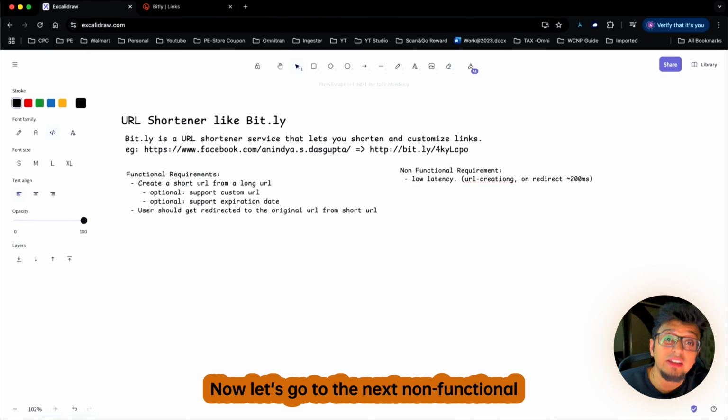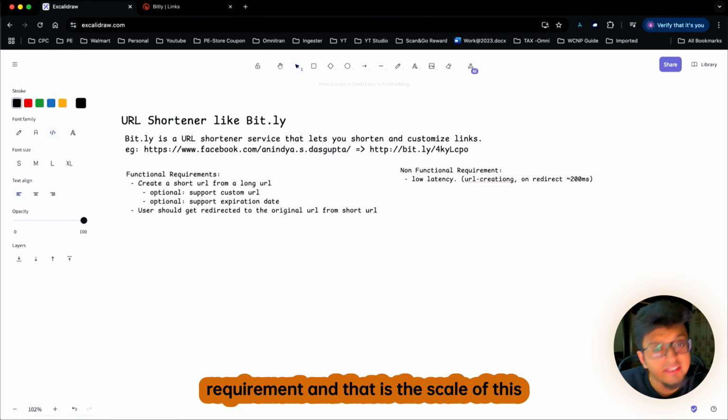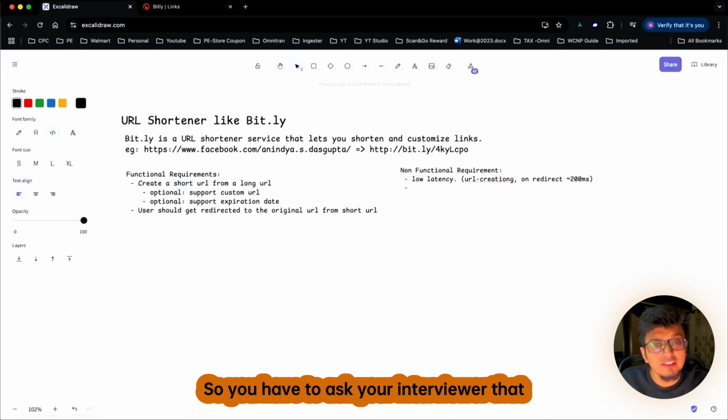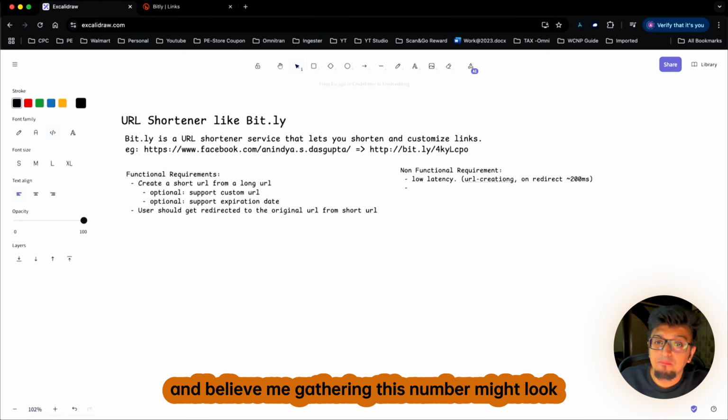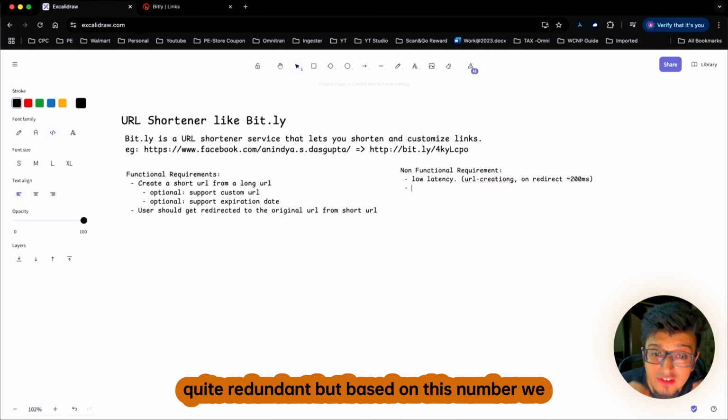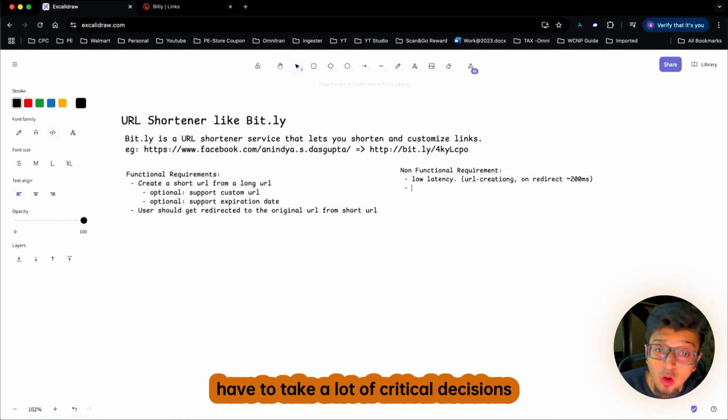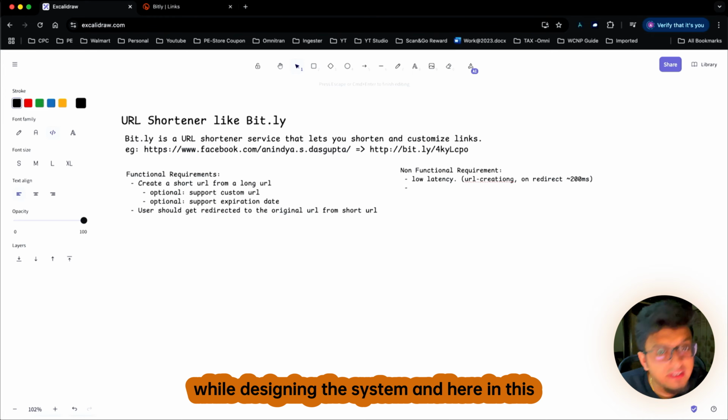Now let's go to the next non-functional requirement, and that is the scale of this system. So you have to ask your interviewer how many users will be using your application. And believe me, gathering this number might look quite redundant, but based on this number, we have to take a lot of critical decisions while designing the system.